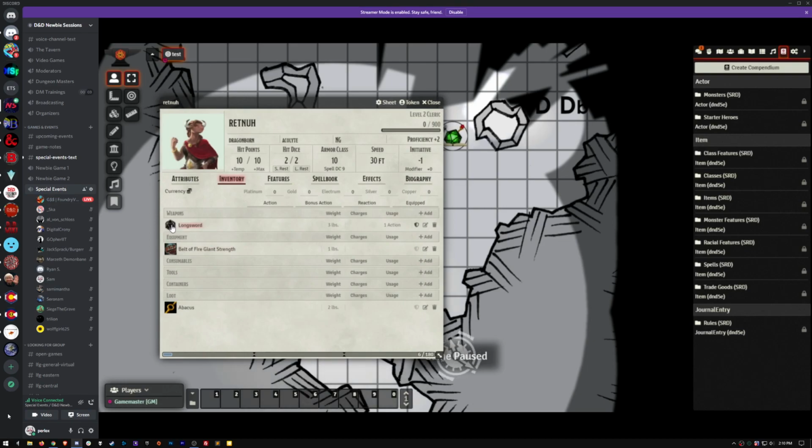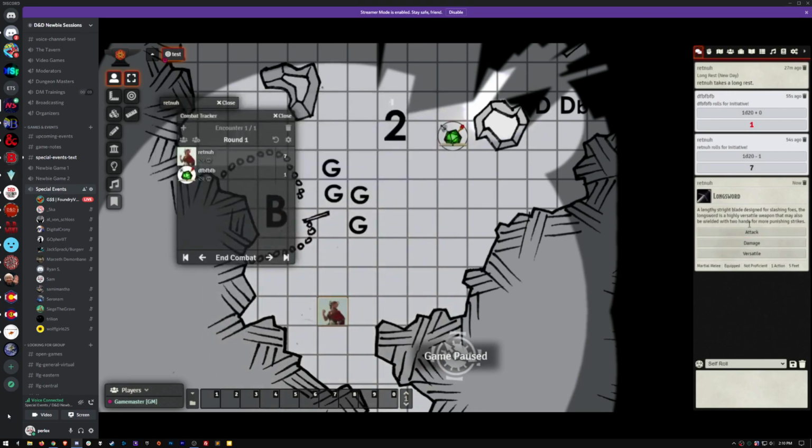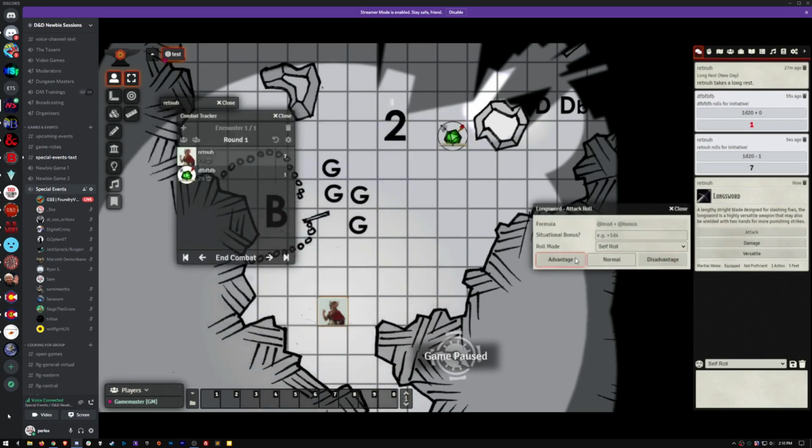If they click that, it gets put in the chat, where they can then click to roll their attack with advantage or disadvantage, and any situational bonuses. Perhaps they've got bless on them, so they get to add a d4, for example. The formula, you're not going to want to edit unless you know what you're doing. That's editing the background, what the dice are actually rolling. So it's adding on the relevant ability modifier and their proficiency bonus.